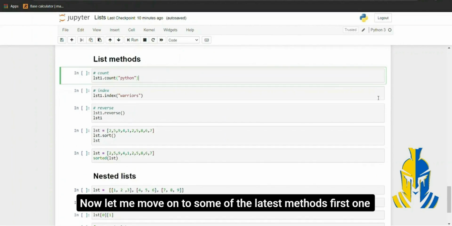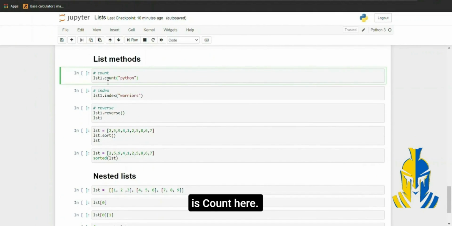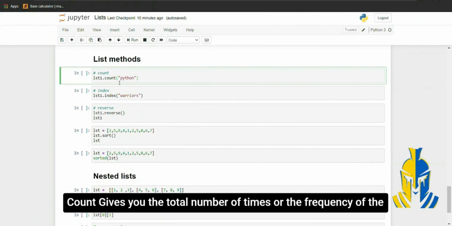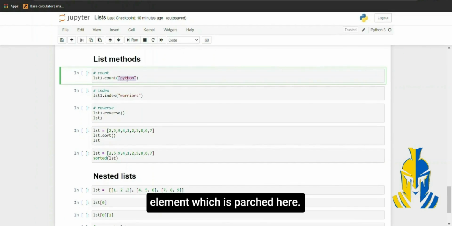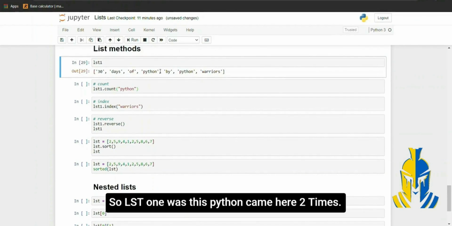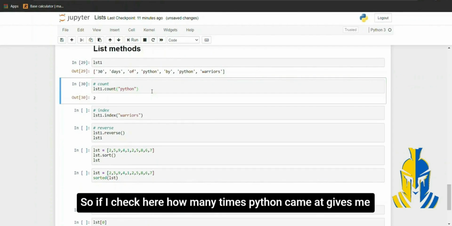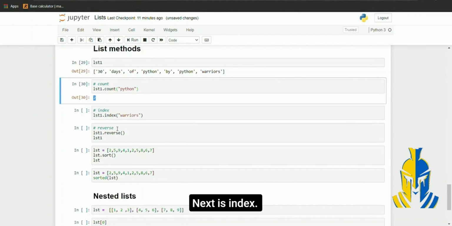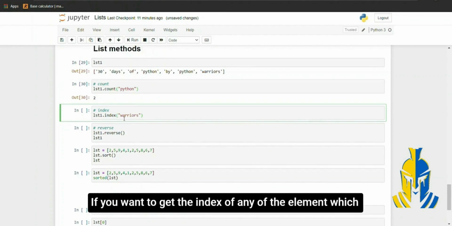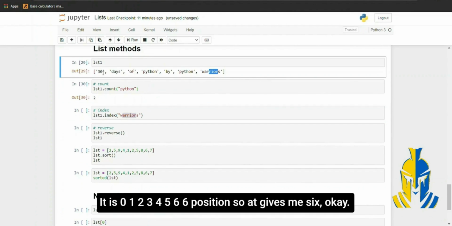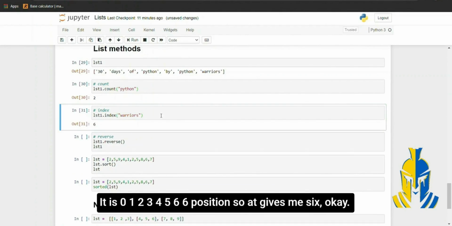Okay. Now let me move on to some of the list methods. First one is count here. Count just gives you the total number of times, or the frequency, of the element which is passed here. Okay, so lst1 was this. Python came here two times. So if I check here how many times Python came, it gives me two times. Okay. Next is index. If you want to get the index of any of the elements which is here, like warriors is here, it is 0, 1, 2, 3, 4, 5, sixth position. So it gives me 6.